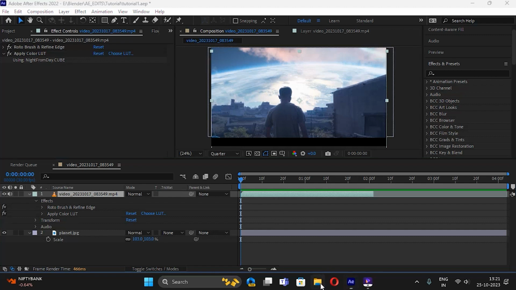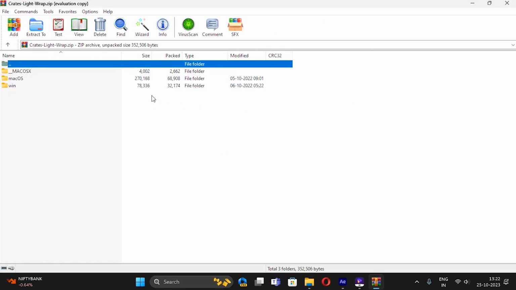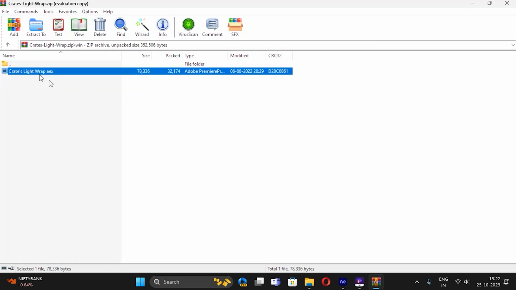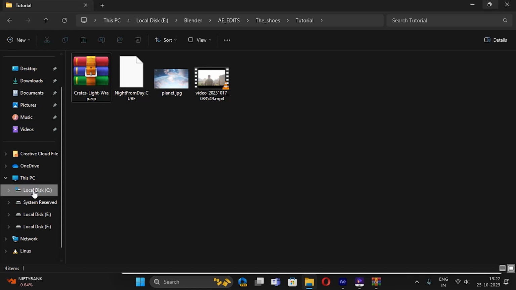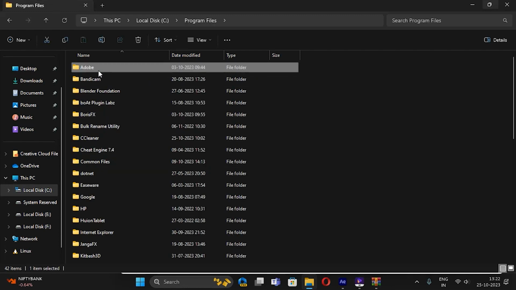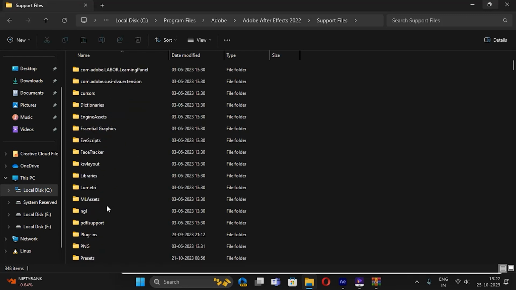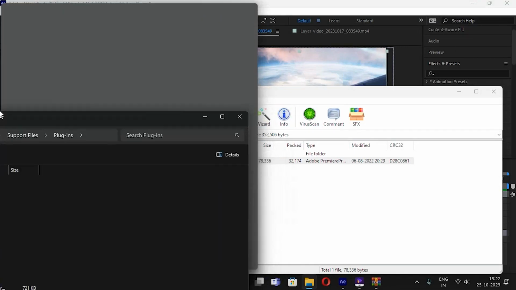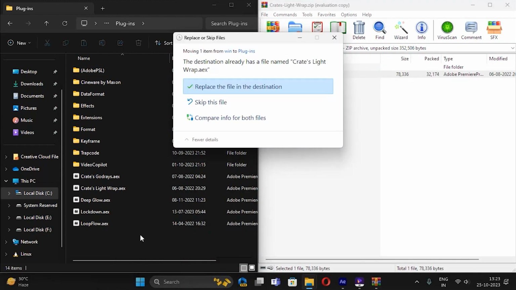For that, we are going to use a plugin. I have given the link of this plugin in the description. So double click here and go to Window and just drag it anywhere. And now we need to go to Local Disk C, then Program Files, then Adobe, then After Effects, then Support Files, then Plugins, and now all you need to do is drag and drop this plugin here. I already have this plugin installed, so I won't be installing it.